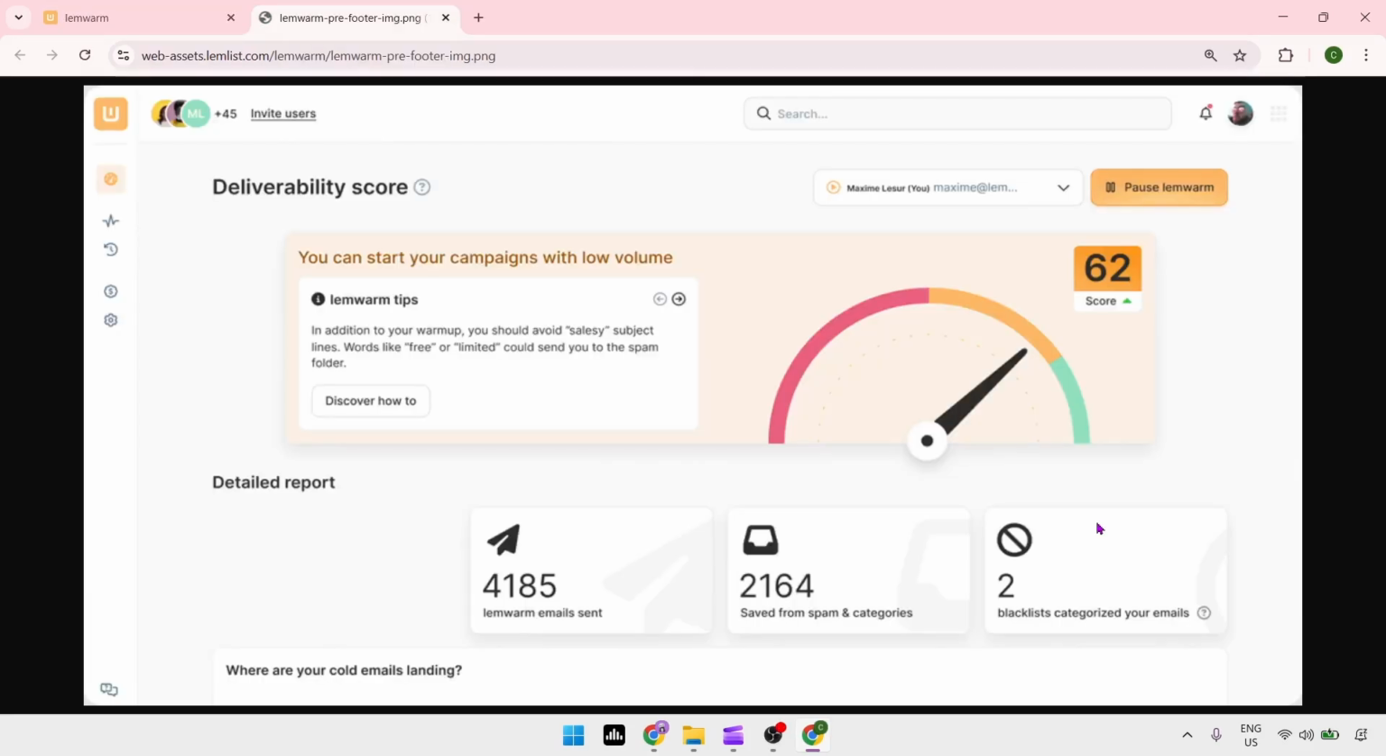And this is how your dashboard should look. Inside, you'll see your Lemwarm score displayed at the top. This score reflects your email health based on factors like deliverability, open rates, and inbox placement. You can also scroll down to see detailed metrics like how many emails land in inbox versus spam and your daily warm up progress. A good score means your emails are more likely to reach inboxes, so aim to keep it high by running Lemwarm consistently.